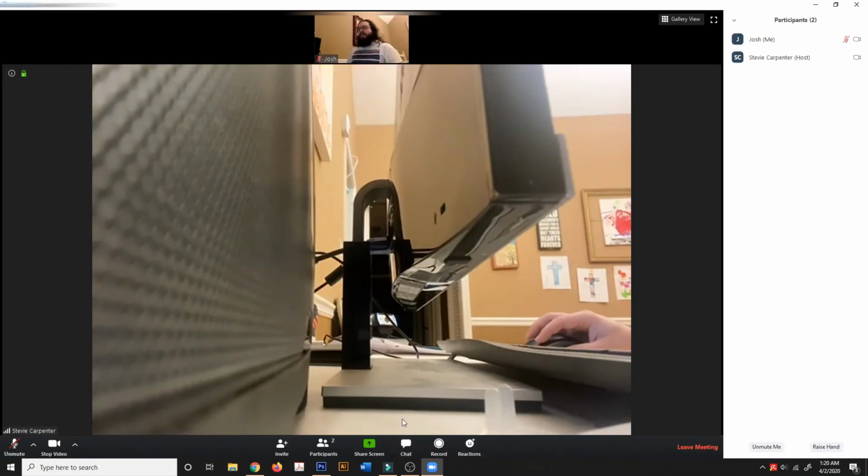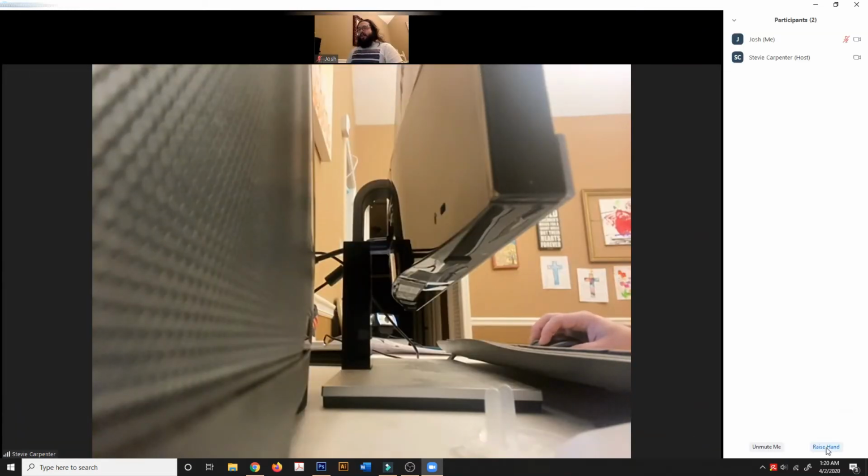Now, if you would like to say something, what you can do is go ahead and click this participants window here, and notice how it says raise hand. If you pop that little icon, the host will see that your hand is raised, and that is just a good way to kind of keep order in the chat.